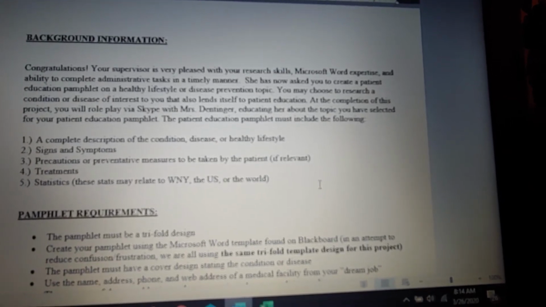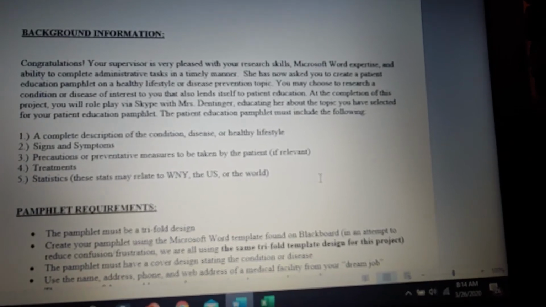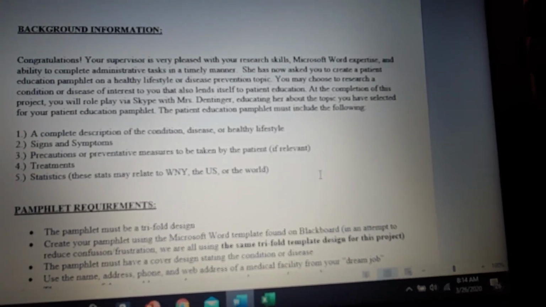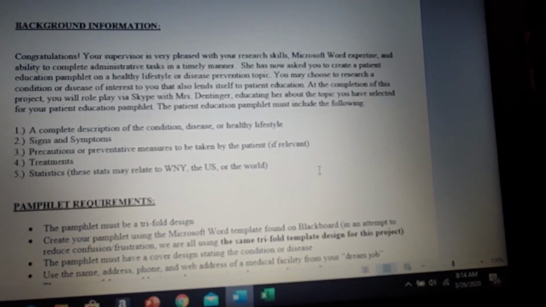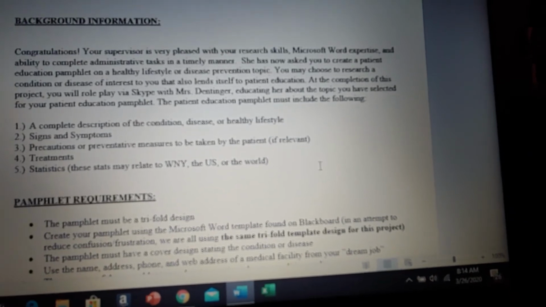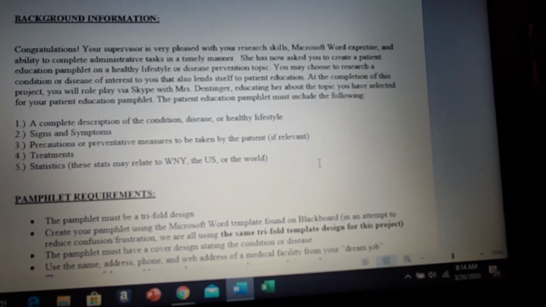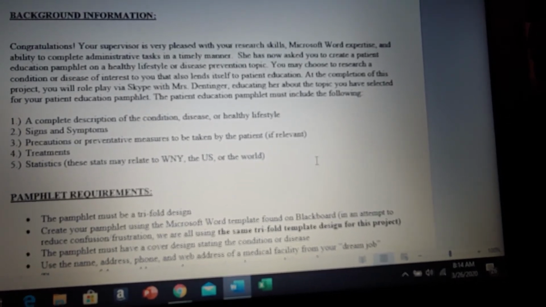I'm going to ask that you please don't do diabetes or heart disease for this project. And I'm saying that for completely selfish reasons. I've seen so many projects completed on that topic. Let's try and pick something different. As you're selecting a condition or disease, try and think of a condition or disease that's going to lend itself well to the project itself.